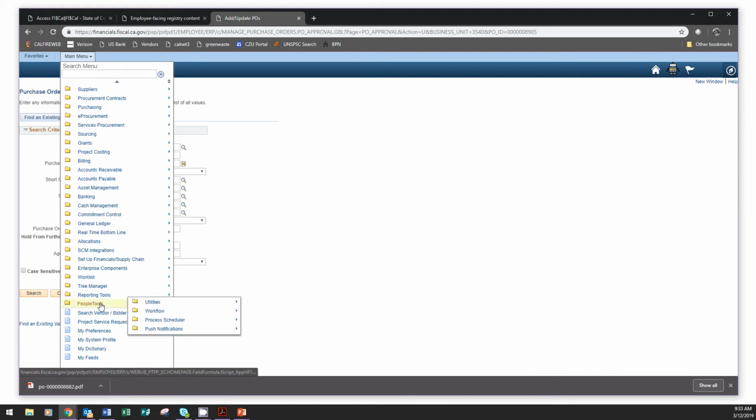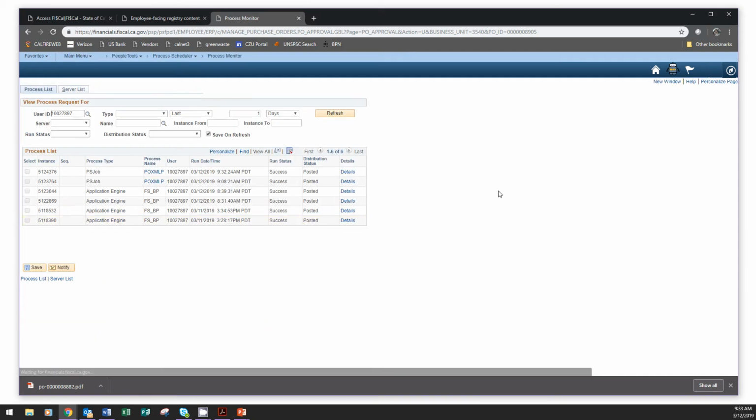People Tools, Process Scheduler, and Process Monitor. As I say, I think this is an optional step that you don't have to do, but if you want to keep track and wait for notification that your PDF has been created, you can go here.